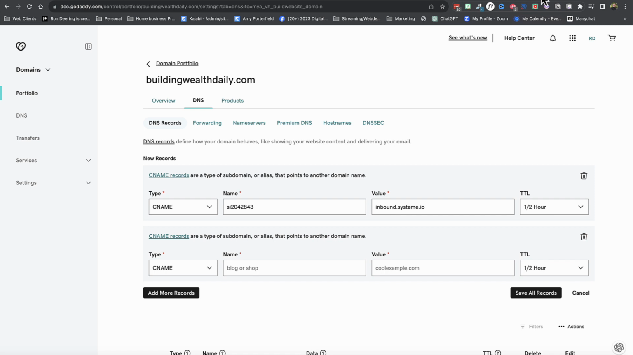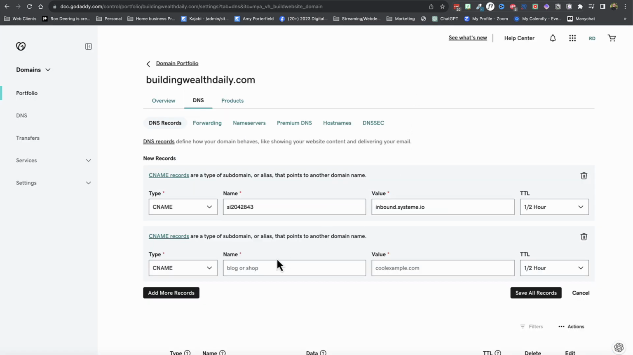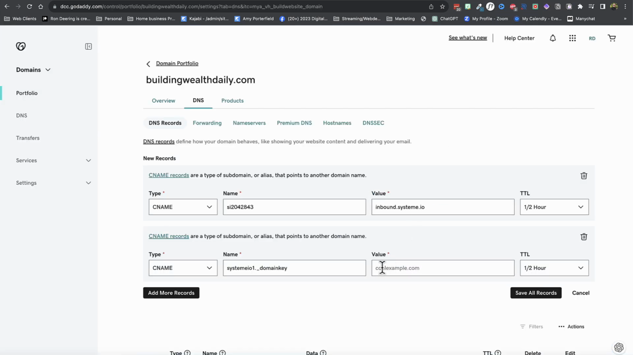CNAME, go back to the dashboard, grab everything from here up to the Y, Command C or Control C, put that in the name, Command V or Control V, and then everything over here. Command C or Control C, and then Command V or Control V, okay?